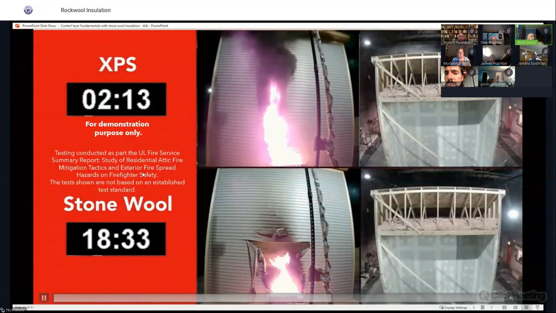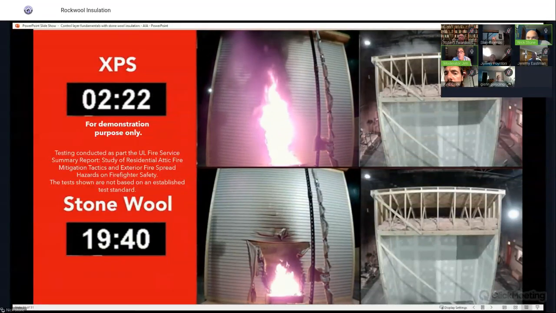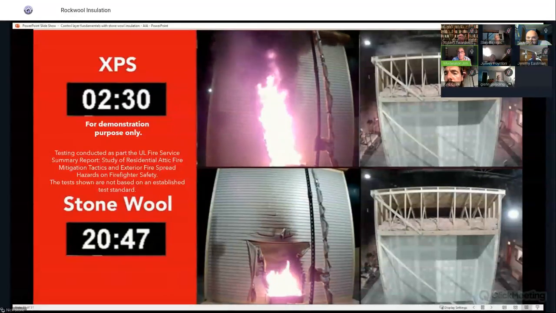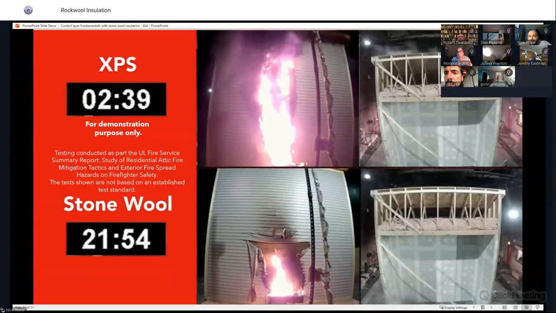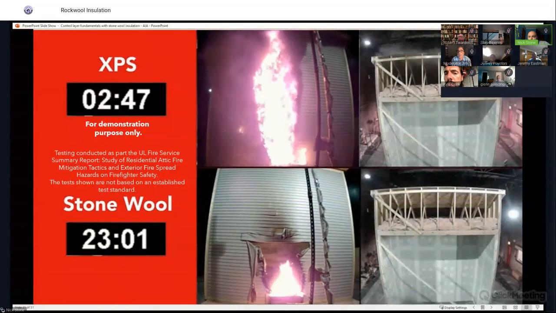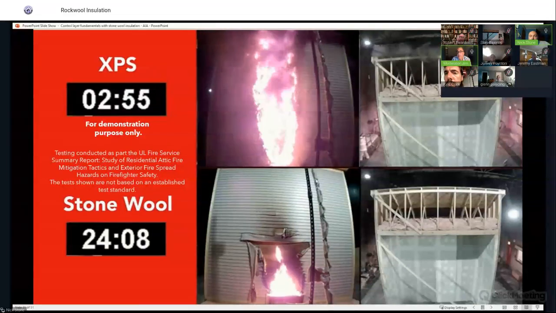Nick, while this is playing, what's the easiest way for a newer inspector who's not familiar with the product to identify it? Compared to other stone wools, or in general? In general. You go up into an attic, and a newer inspector might just look at that and think it's just fiberglass insulation.